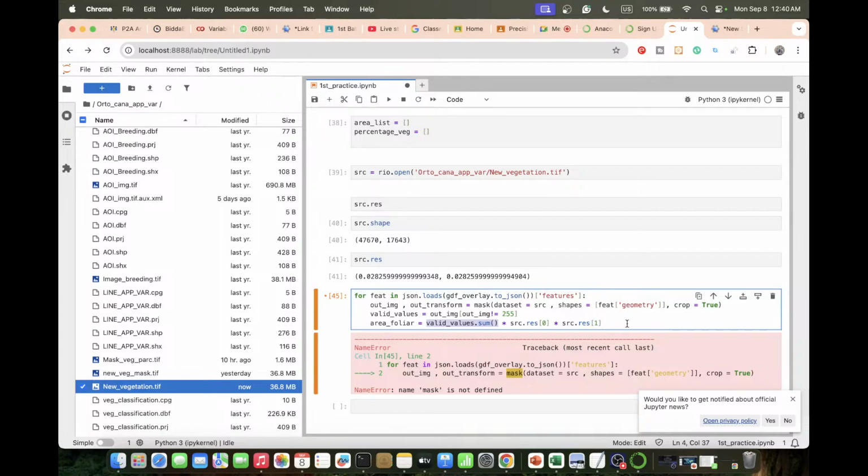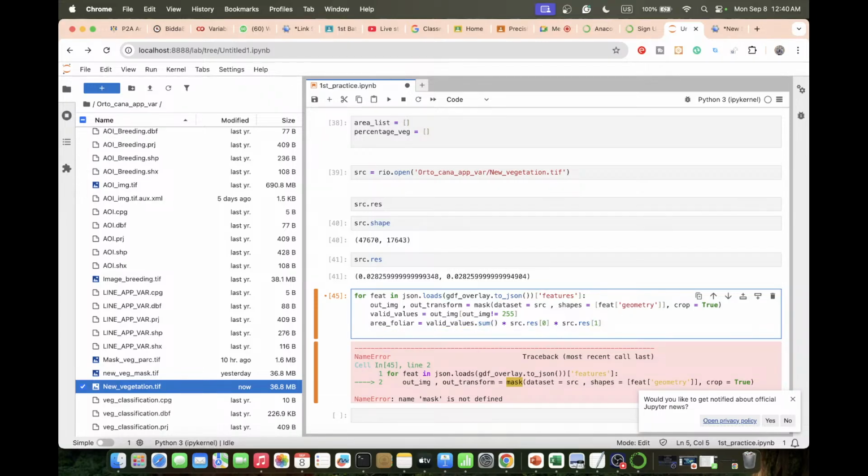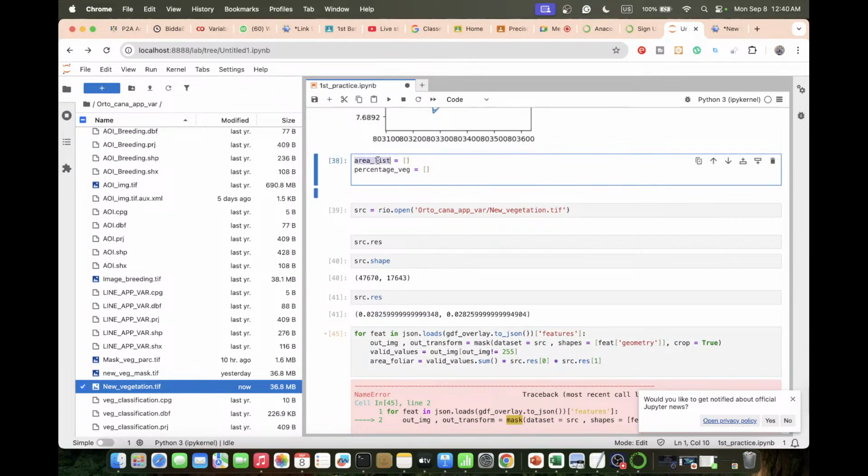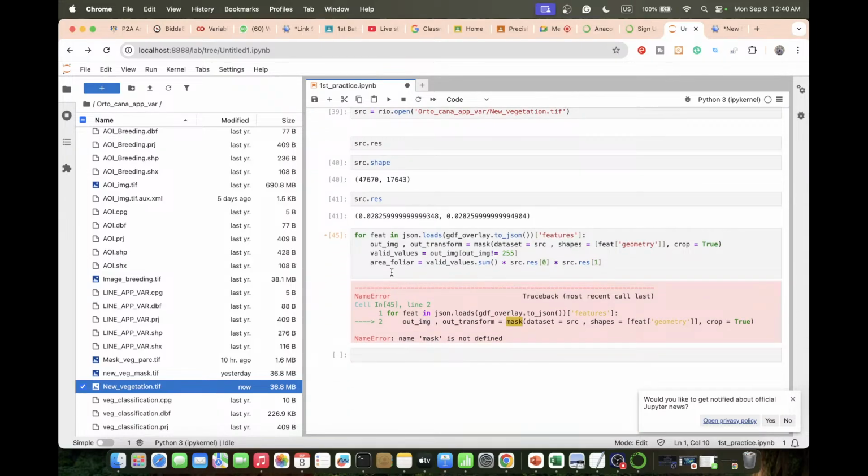So now after creating this area, we call this area list. Area list dot append with area folder, just copy and paste here.